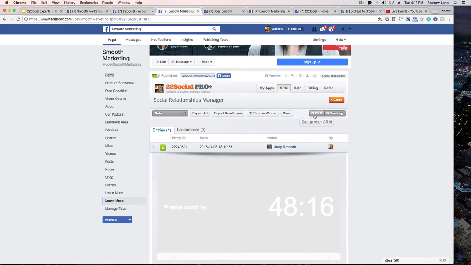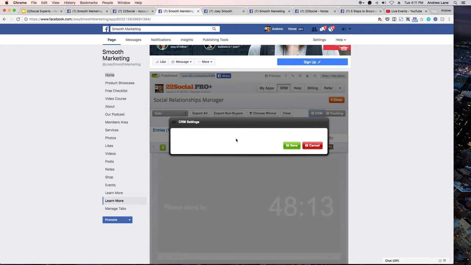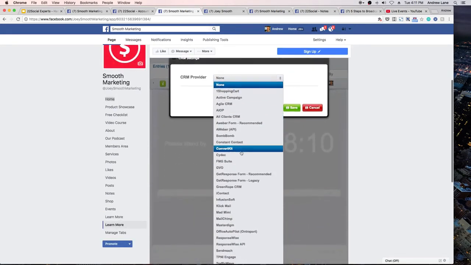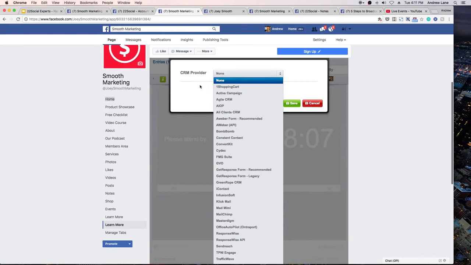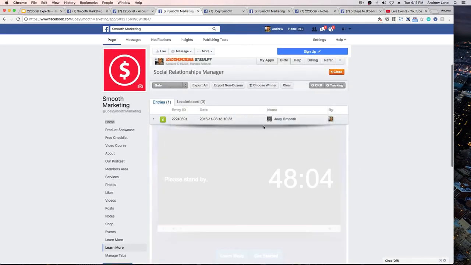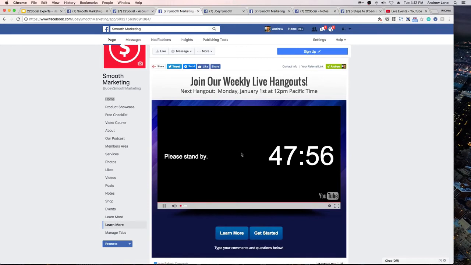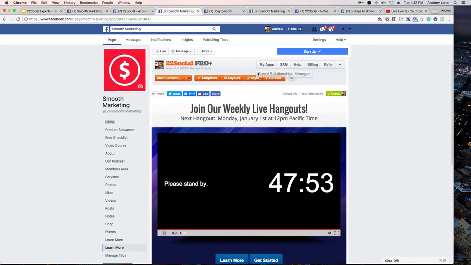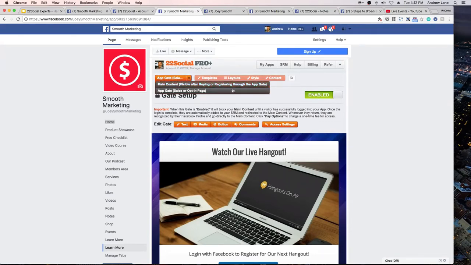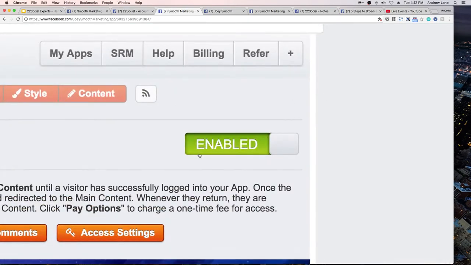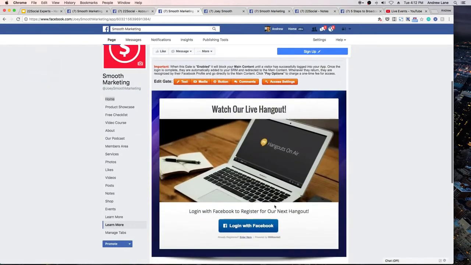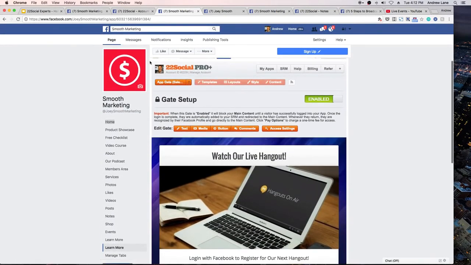If you'd like to connect your email autoresponder, you have the CRM set up here. We have ways to just automatically hook this up with any of these autoresponders, your MailChimp, your Aweber, GetResponse, all that good stuff, so that the name and email could have automatically also been added to your email list. So very cool stuff, but not required. By default and automatically set up for you is that SRM lead capture. So you saw I didn't do anything special, and that happened on its own. That whole Facebook process happened on its own. You don't have to do anything. As long as you have the gate enabled, it's going to require them to go through the gate and click this button to get access to your main content.